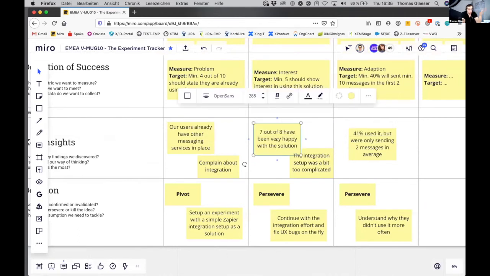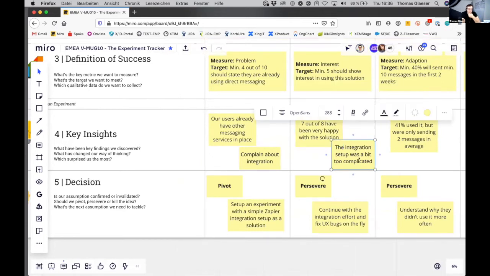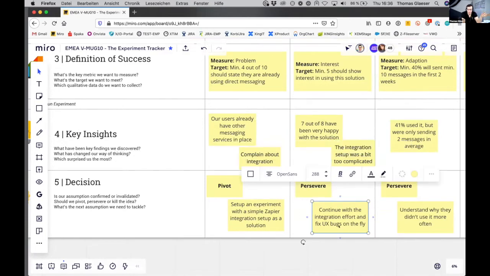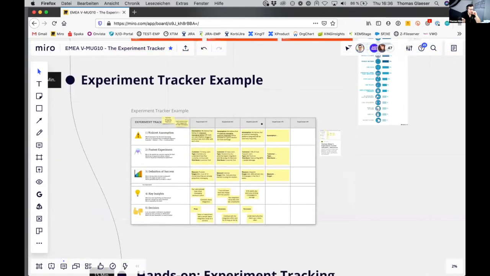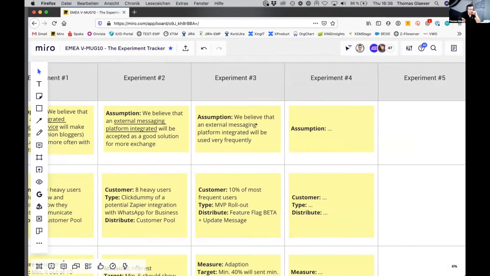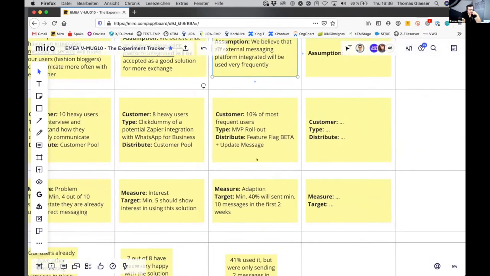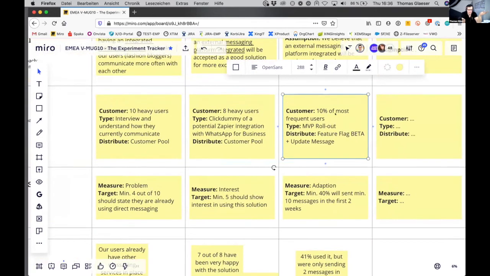And then again, you map out what you have learned. Okay, 7 out of 8 have been very happy with the solution. So you can more or less stay there and continue with integration efforts and fix your UX bugs and stuff on the fly. So I would say the last experiment here is that we integrate WhatsApp and then we roll it out to 10% of our customers. So that's the next experiment.